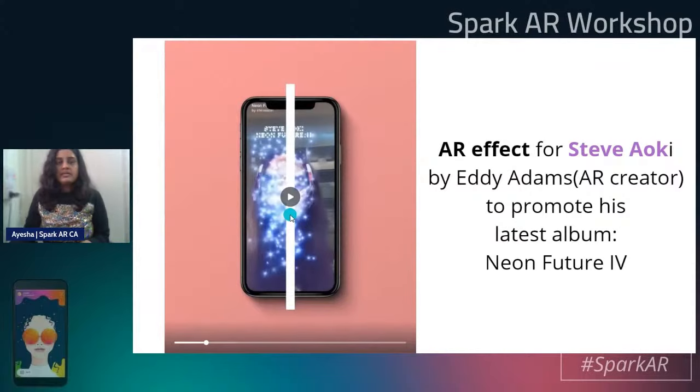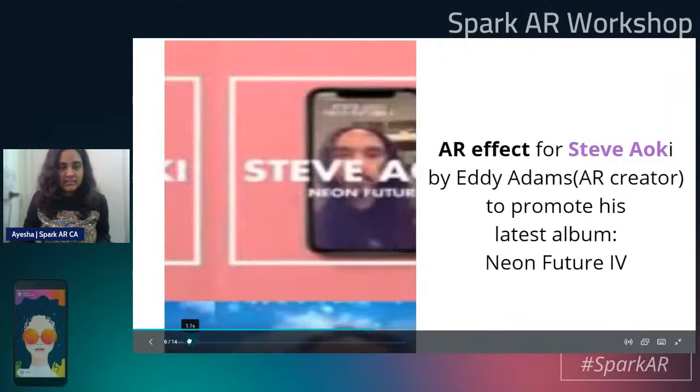So I'll show you a very cool effect. This is an AR effect for Steve Aoki, which was created by Eddie Adams. And Eddie Adams is a very, very famous AR creator. And this effect was created by Eddie Adams on Spark AR Studio itself. And this was to promote Steve Aoki's latest album, Neon Future 4. So let's have a look.